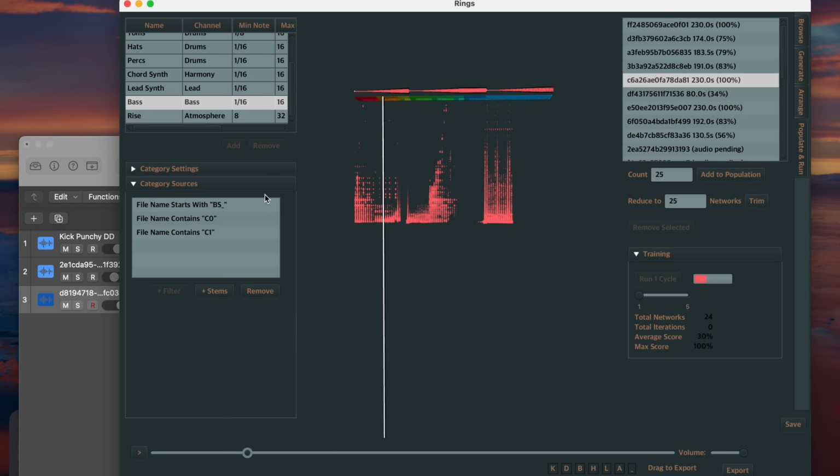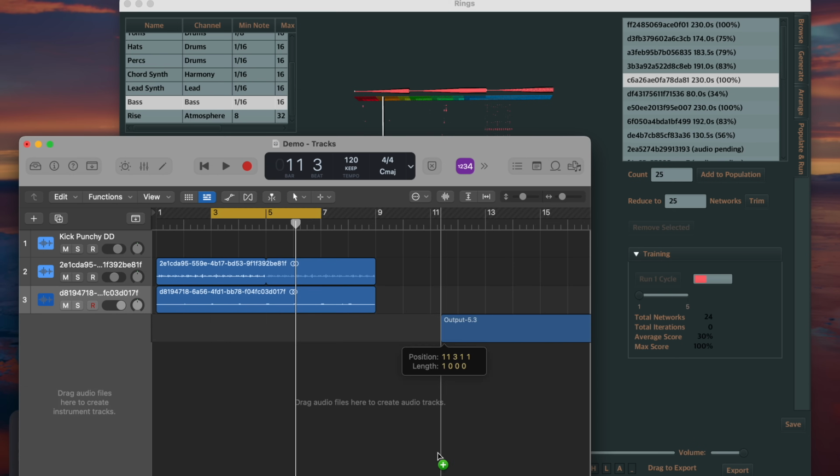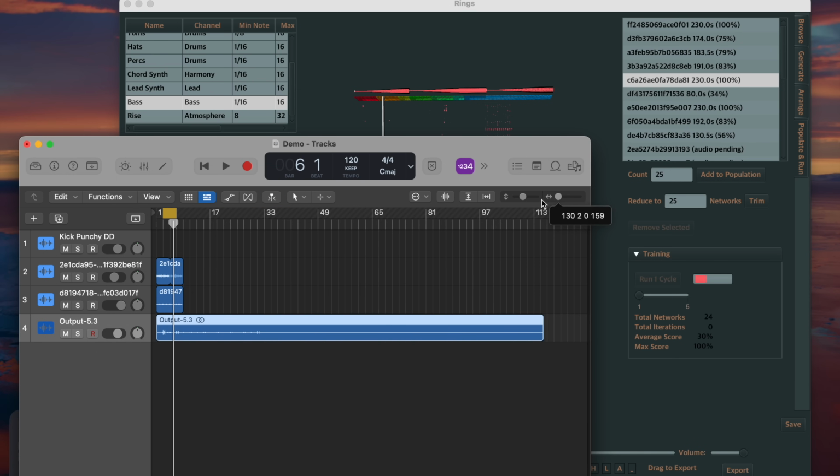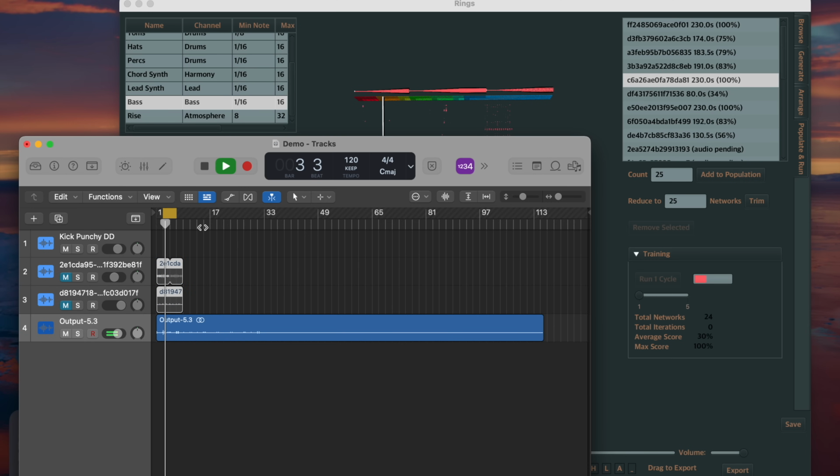Anyway, a cool thing about this is that you can actually drag just the stems of this. So say maybe I just like the harmony, there's a drag to export that, right? And I can take just the harmony part of that entire thing. And now I have, let me mute these, I have that harmony.